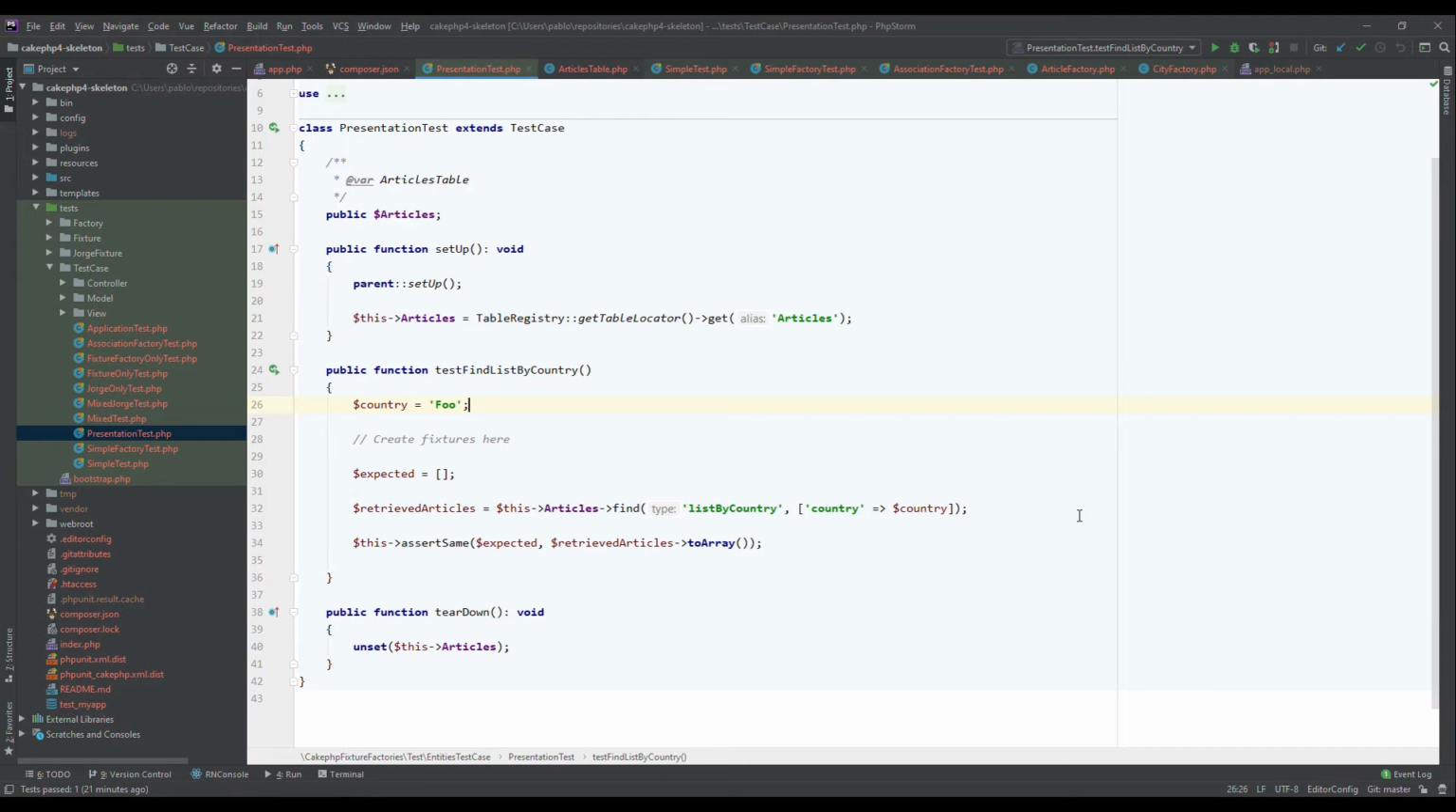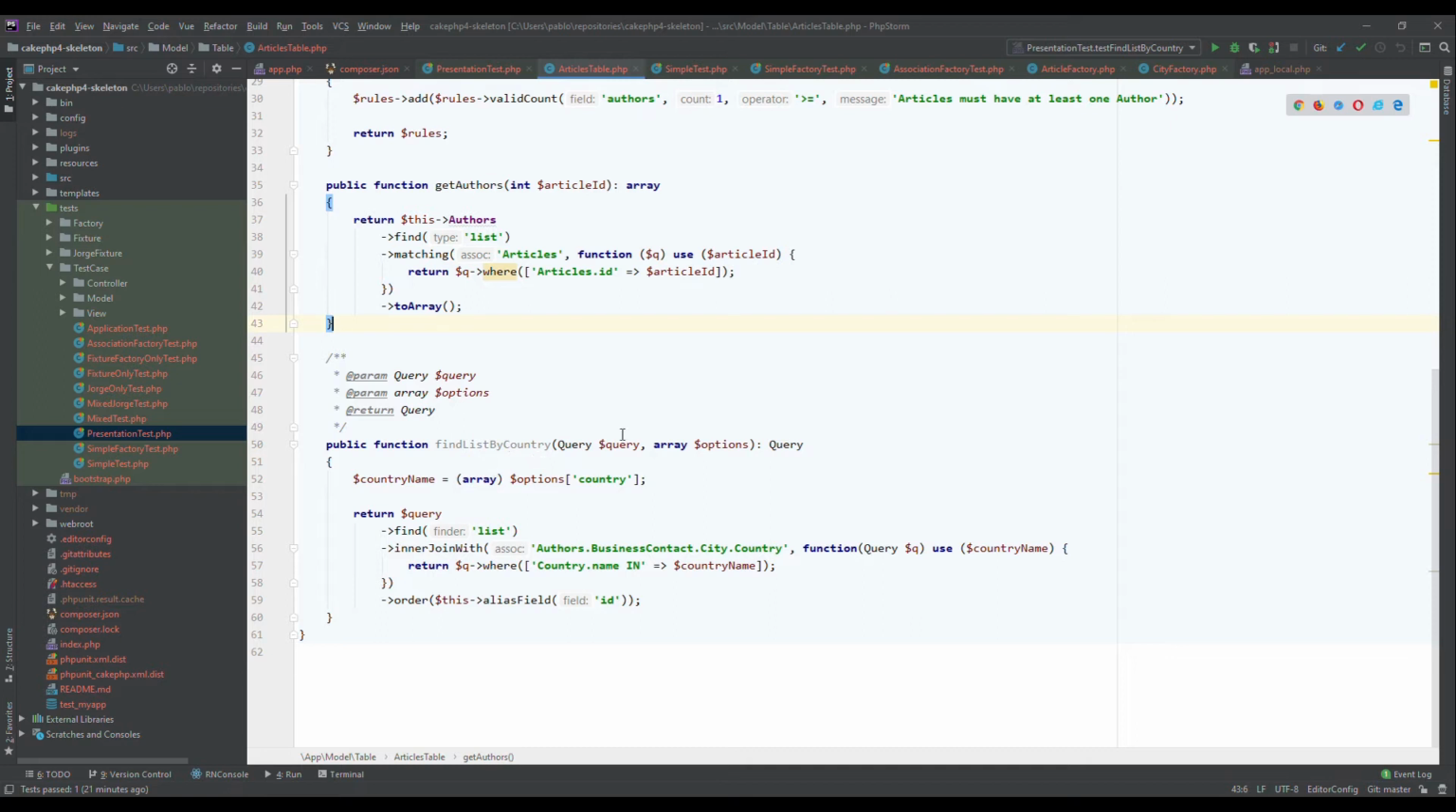In my articles table I have created a finder which is find list by country, which filters our articles according to the country the authors belong to. So in my model I have articles which can have many authors. Each author has a business contact. The contact includes a city and the city is associated to a country. And I want to simply list all my articles per country. The country can be a string or an array, so I can filter along several countries. And I need to test that.